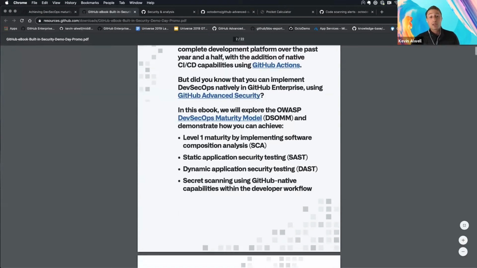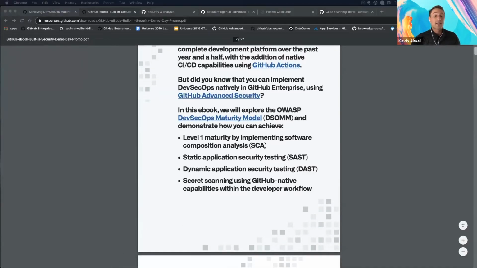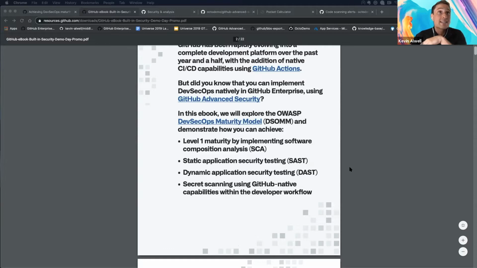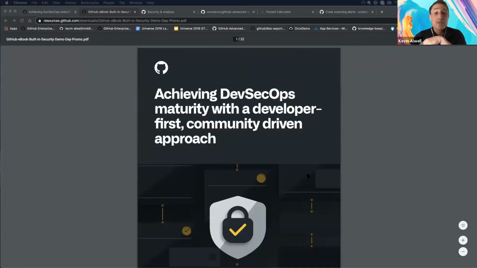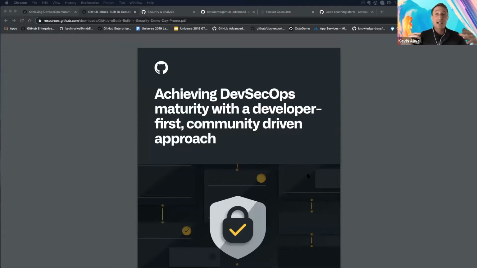So I'm just going to talk through, before we actually get started, what are the capabilities of GitHub that are going to allow us to enable DevSecOps at scale across our enterprise. I'm going to talk us through what this maturity model is and what the framework is, so we all have a baseline contextual understanding of what we're working towards, right? So let's just lay that out.